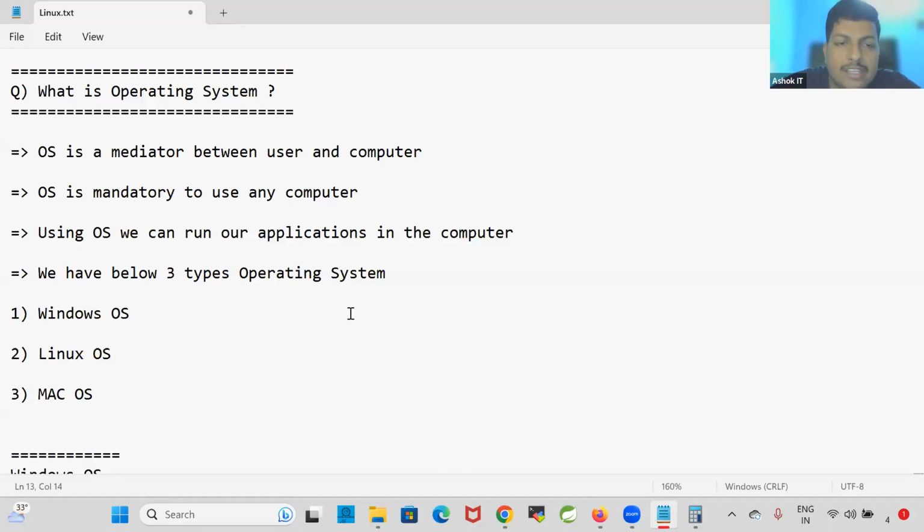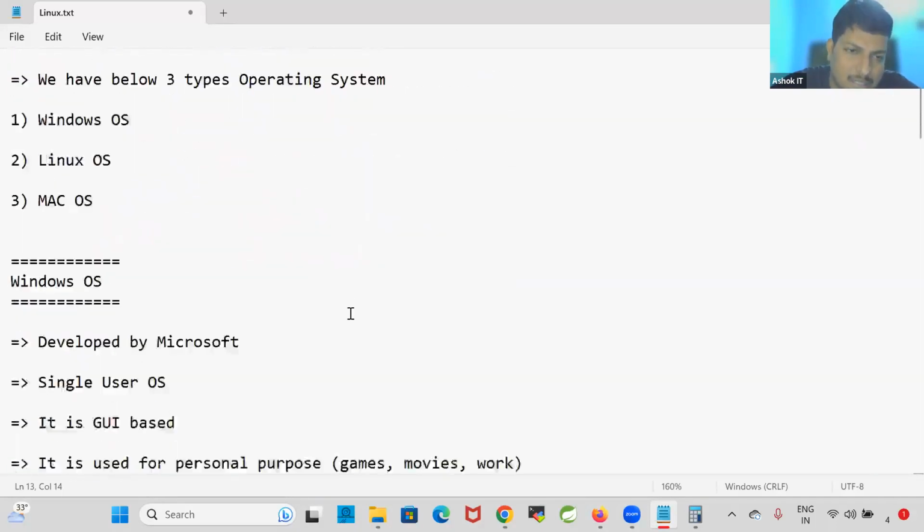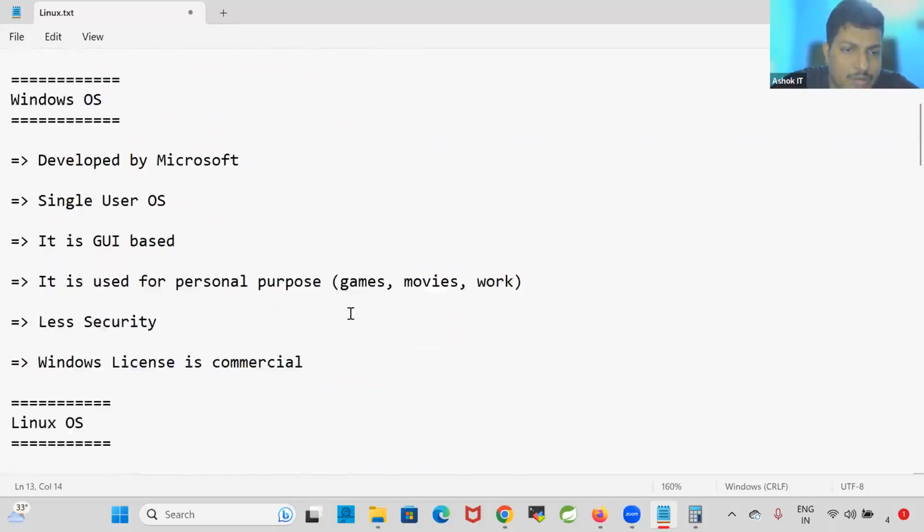Operating system will provide the platform to run our applications. So in the market, we are using Windows operating system. What is Windows operating system? Windows operating system is developed by Microsoft. Windows operating system is single user operating system, nothing but only one person can access Windows operating system at a time.